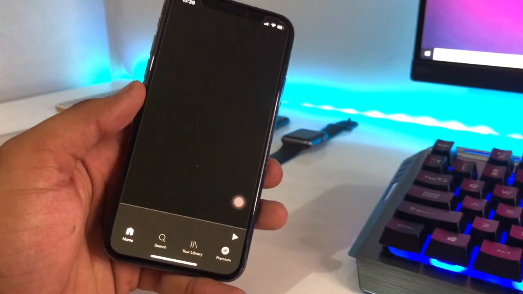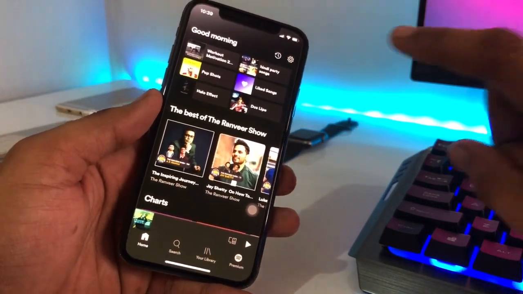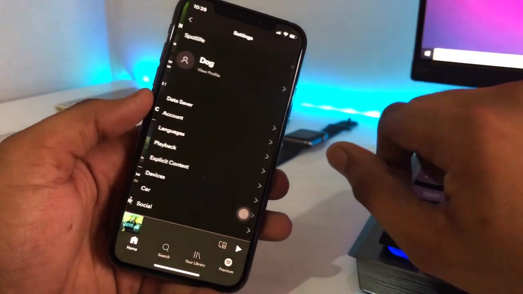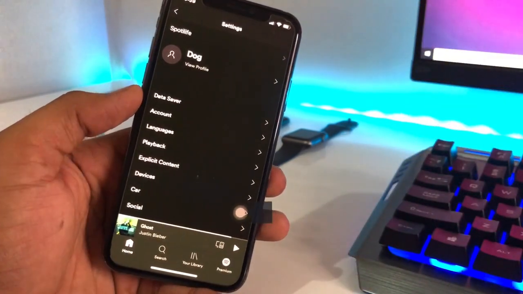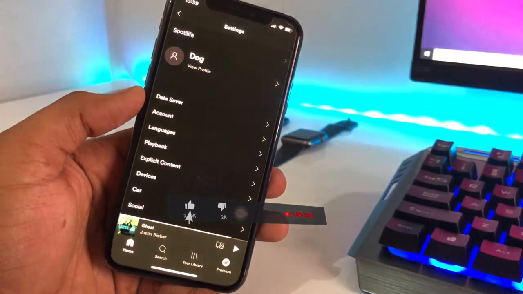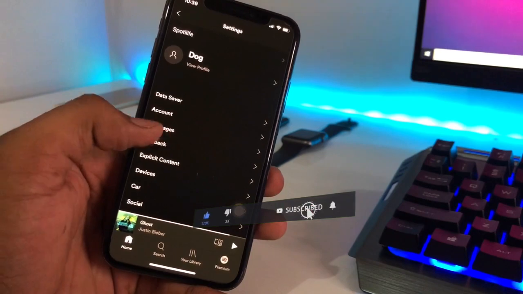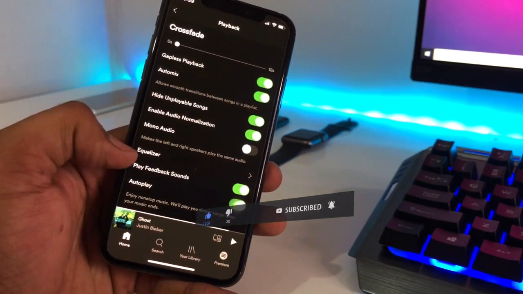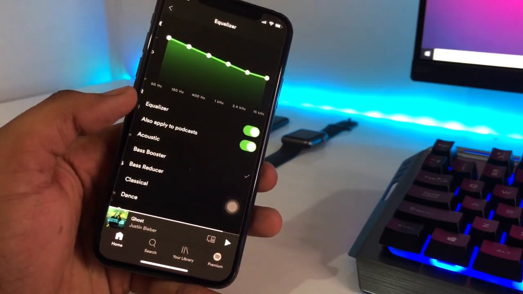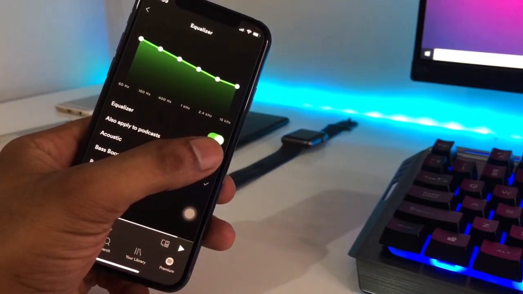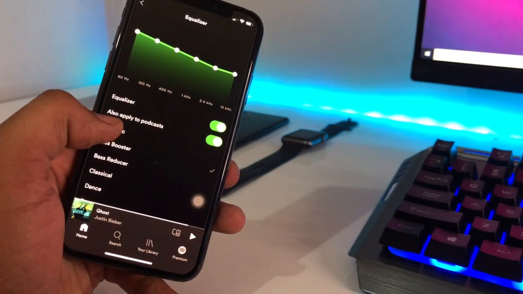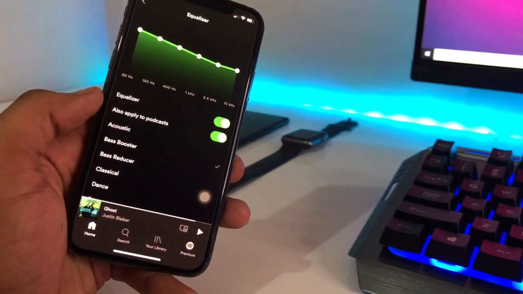So firstly, in order to get the equalizer, we just need to simply open the Spotify app, and you guys can see here the settings gear icon. Just simply click on this one, and at the fourth option, here's Playback. Just hit on that one, and you guys can see here the Equalizer option. Just turn this option on, and you can see there is also an option to apply to podcasts. You can also turn this on.